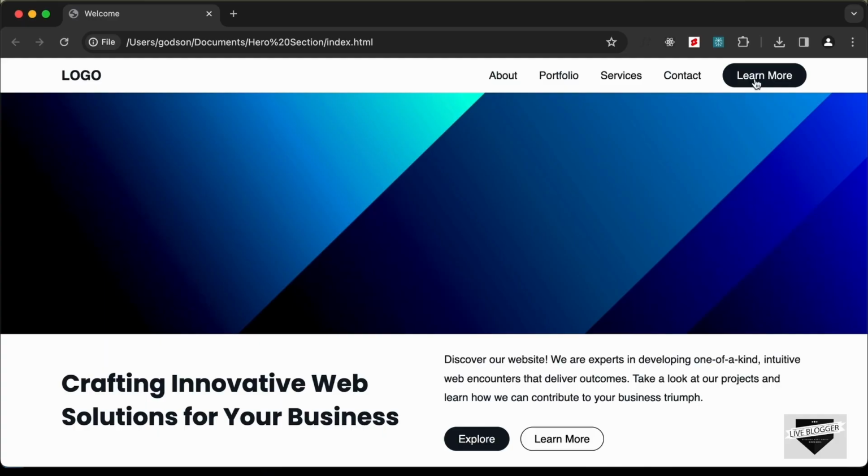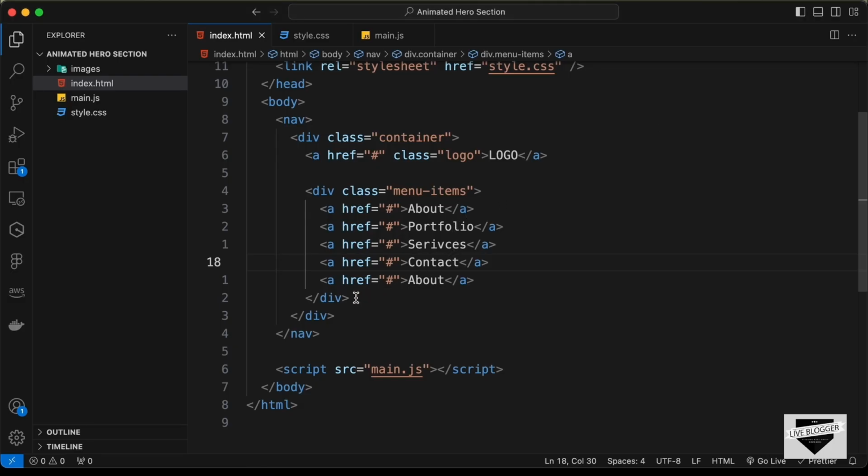Now if you go back here, we also have this button. So for the button also, we will have an anchor tag, but we'll also give it a class. And let's give it a class of btn. And here let's type learn more.